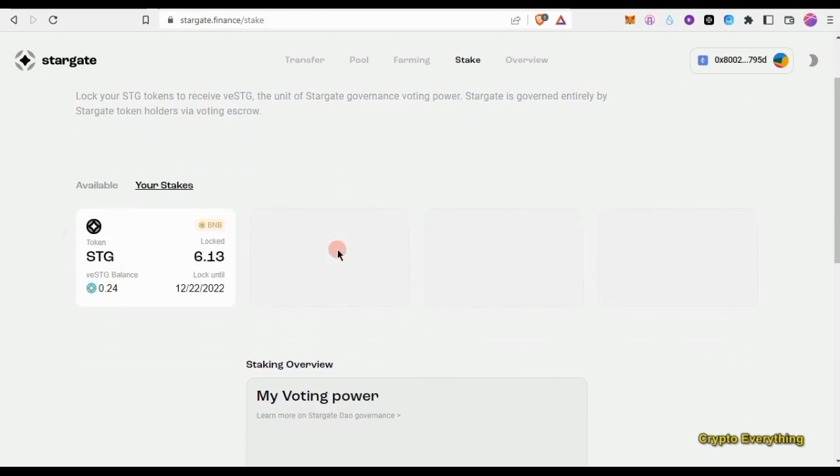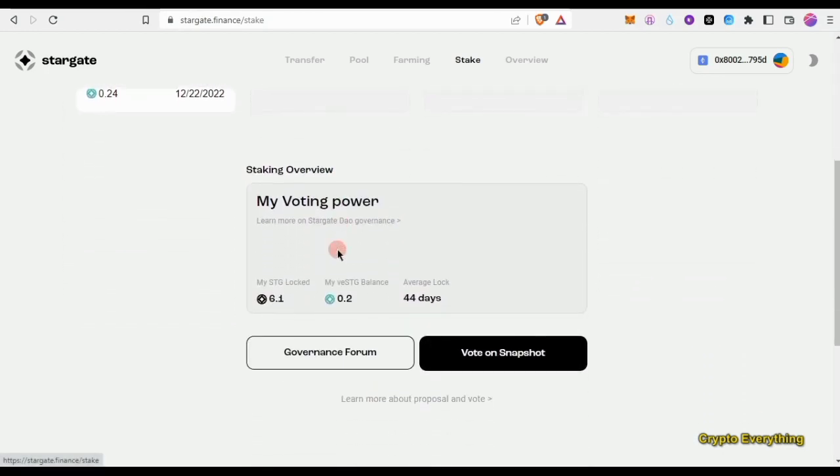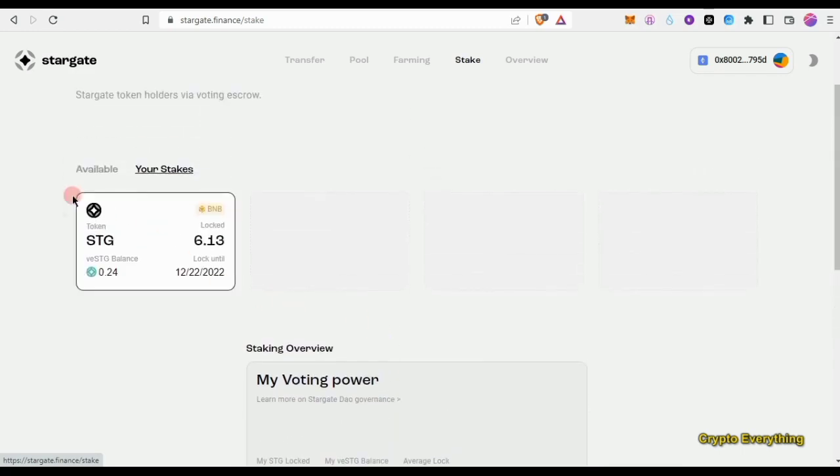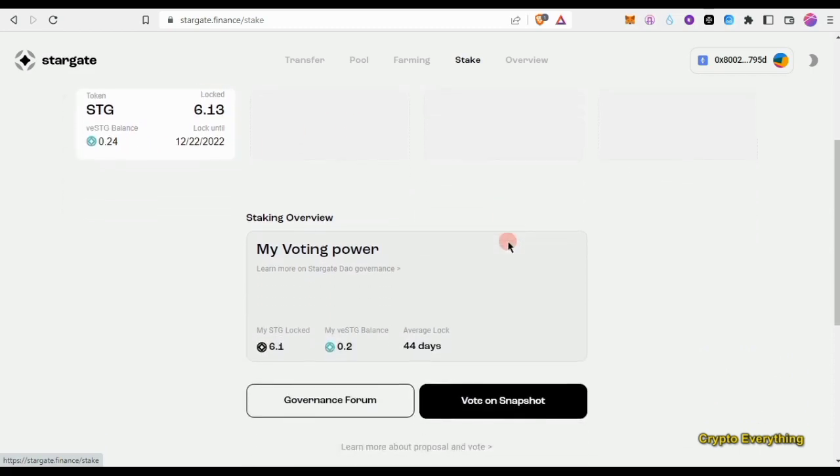So if you have some STG, now we can come over here so that you stake and then get some governance tokens. You can see right now I already have some coins staked right here. I staked 6 STG, and then I got 0.24 veSTG. This veSTG is your voting power. The reason why we're staking this is to have some voting power, which gives us the ability to vote. And when we vote, we have an opportunity to get the airdrop.